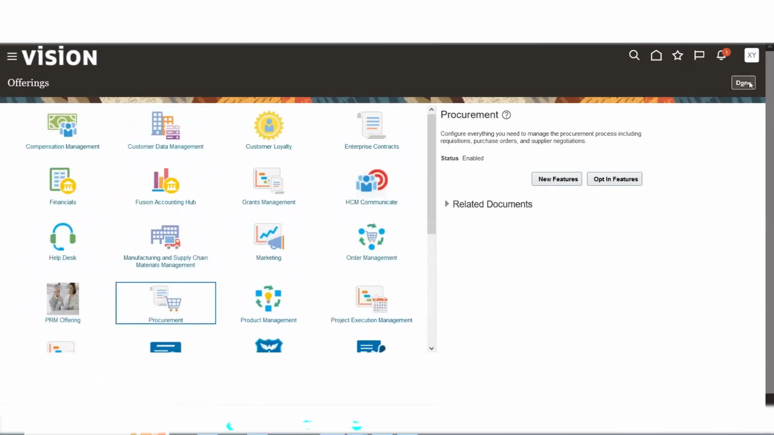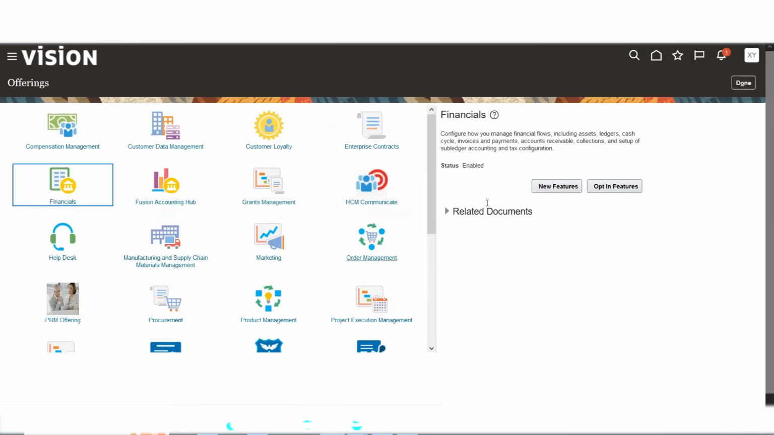So that's all. In a fresh instance, what you have to do is come to this page, click on financials, click on opt-in features, and enable everything. No worries. When you are implementing, whatever you need, you can implement. Along with that, they are providing a few documents here related to the financial offering. Under related documents, expand it. The associated features document shows what the different features available within financials are, and to implement financials, what setups need to be performed, everything you can see here.